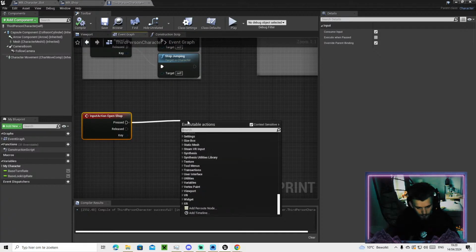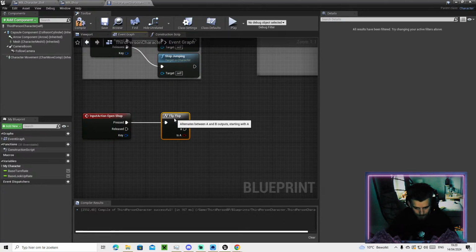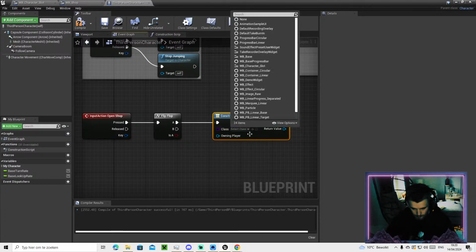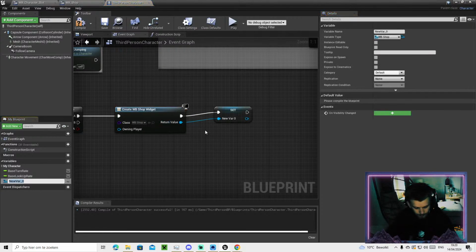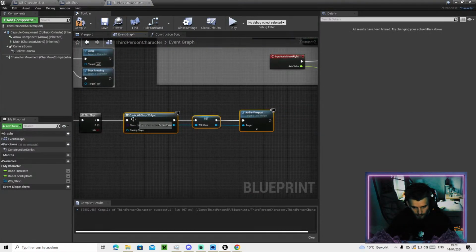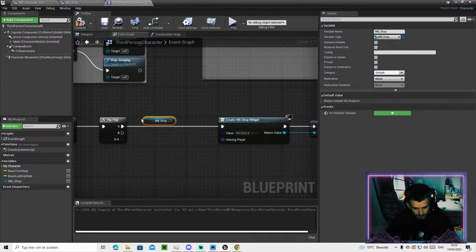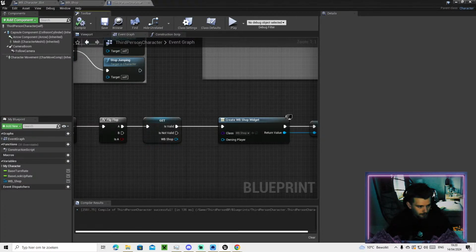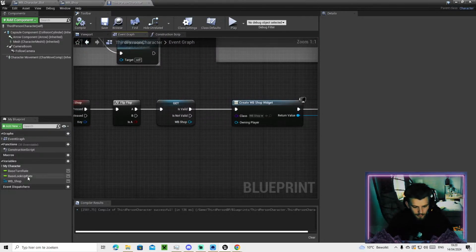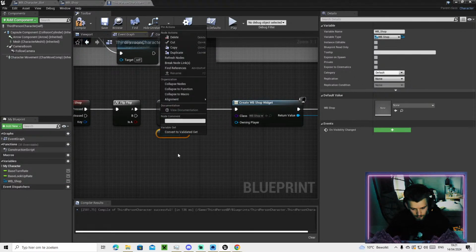to flip flop. Create widget, shop. Then add to the viewport. Only want to do that when it is actually valid, so let's convert to validate again. If it's valid, we'll do that. Otherwise, don't do that. Then to destroy it, we just wanna once again check if it's valid.